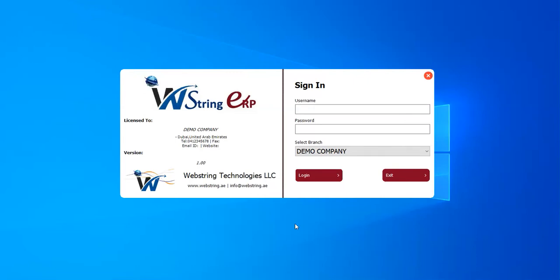Hi, let us see the demo for the web string ERP. This is the ERP which is divided into modules, and it is a multi-branch system. You can even keep different types of activities as different branches if you need to have a separate P&L, trial balance and balance sheet for each of your activities.